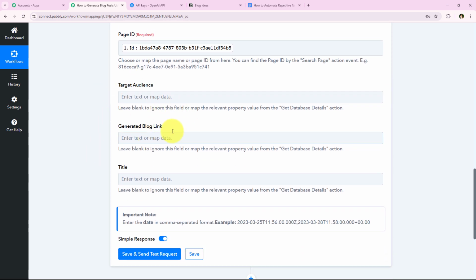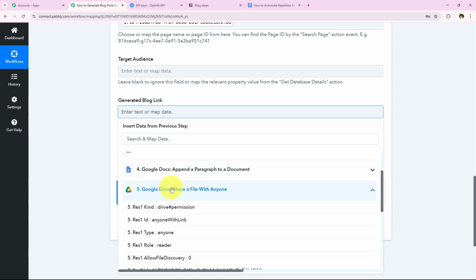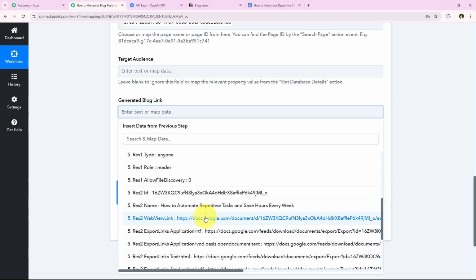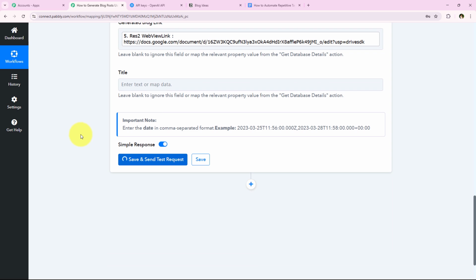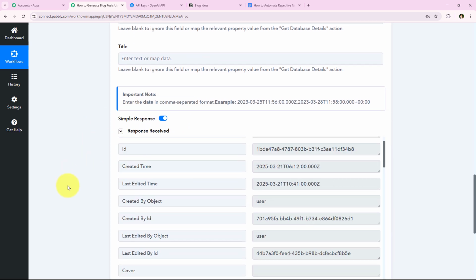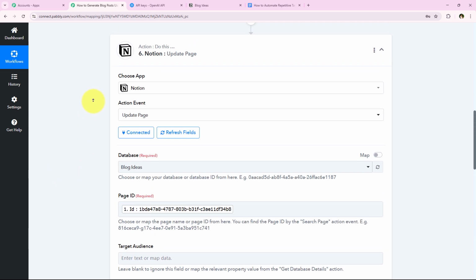I'm just going to add the generated blog link. Alright, for that I'm just going to open this Google Drive, and over here we are going to map this web view link. You have to keep in mind that you also have to map this web view link. Now after mapping this, we are simply going to click on save and send test request, and yes, we have received a positive response that we have successfully added this link right over here into our Notion database.